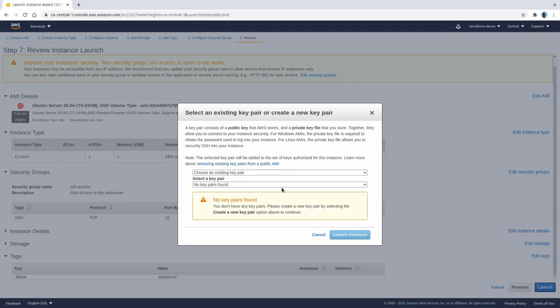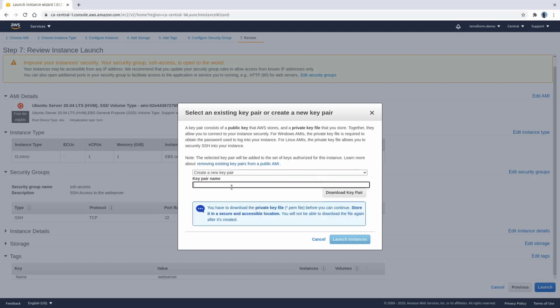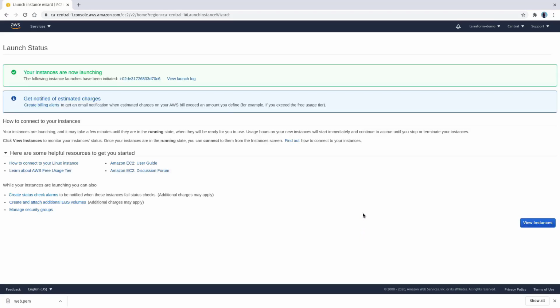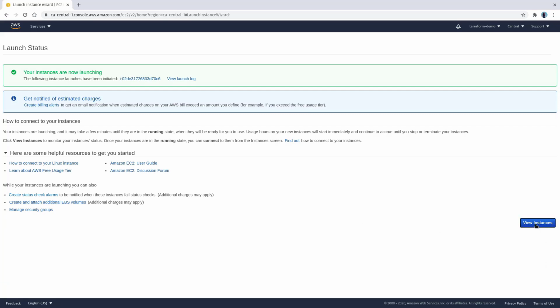As soon as we click it, we'll get a pop-up notification to use an existing key pair or to create a new key pair. Since we do not have a key pair created in this region yet, we'll want to create a new one. Let's call it Web, and once it's created, download it to the machine. This will be later used as an authentication mechanism to SSH to our instance. Next, click on Launch Instance. This can take a few minutes, so please be patient. Click on View Instances to check the status of this EC2 instance.